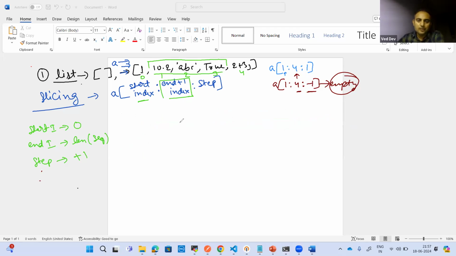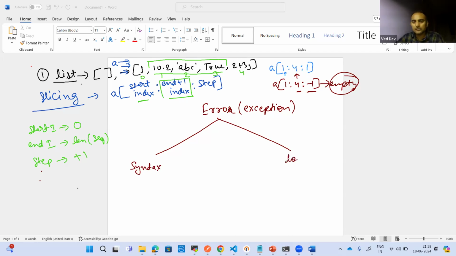Now, see. In every coding there is something called an error, or we'll say an exception as well. So there are two kinds of error or exception. One is called syntax error, and another is called logical error. Syntax error and logical error.